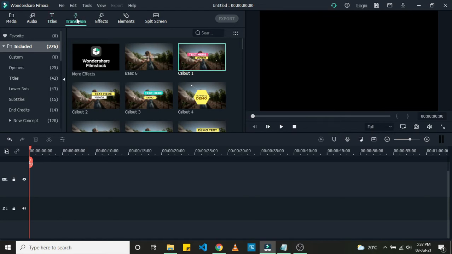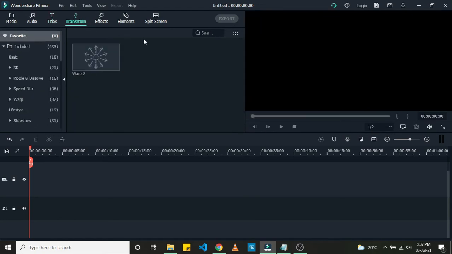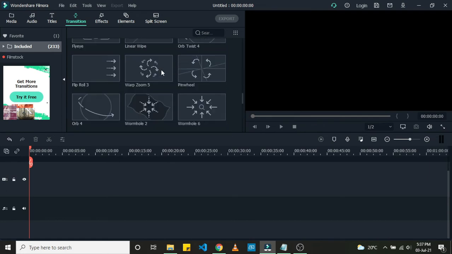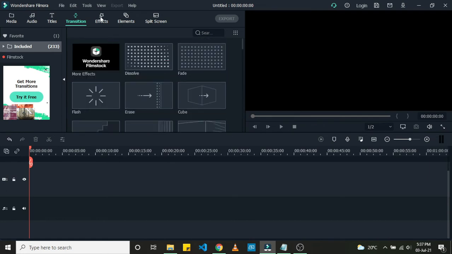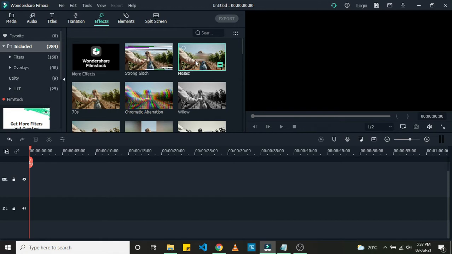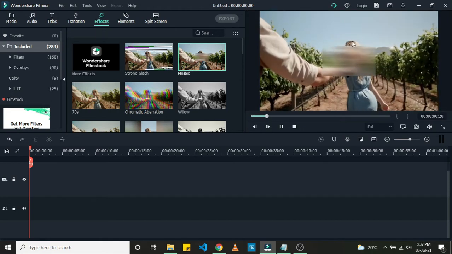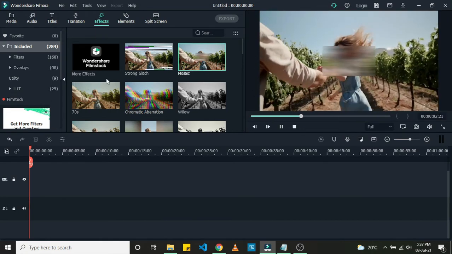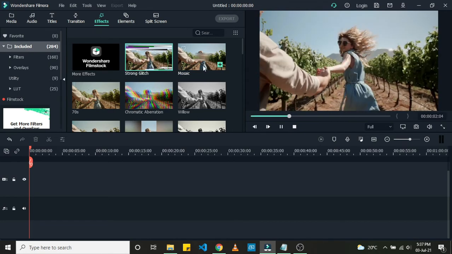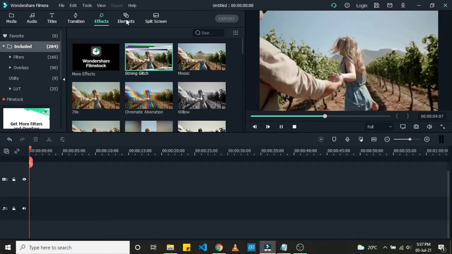We also have the transition tab, which includes all the kinds of transitions that you want to add on your videos, and there are many of them. Again, we are going to come back to them. We also have the effects tab, where there are this bunch of effects that you can add to your video, be it the mosaic, strong glitch is also there. It all depends on the one that you want.